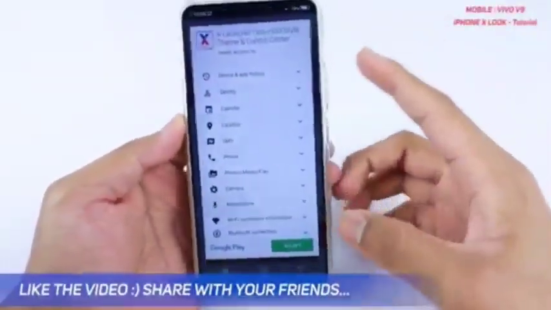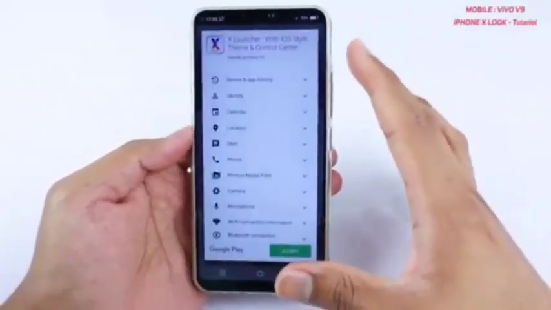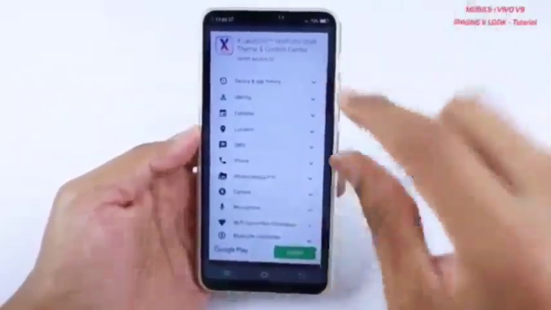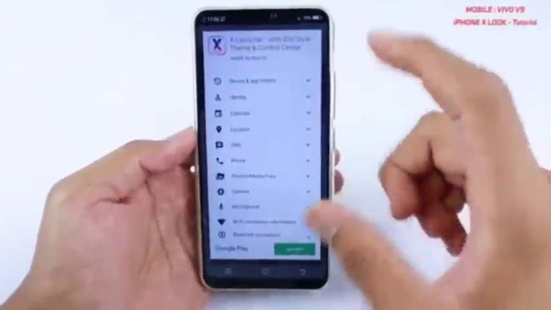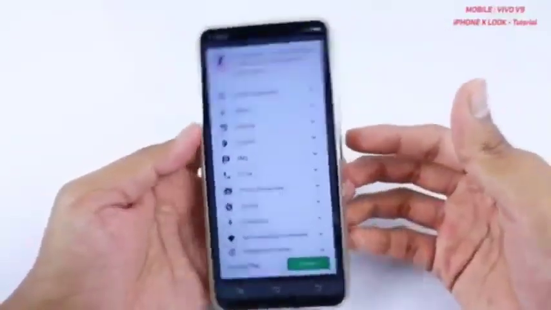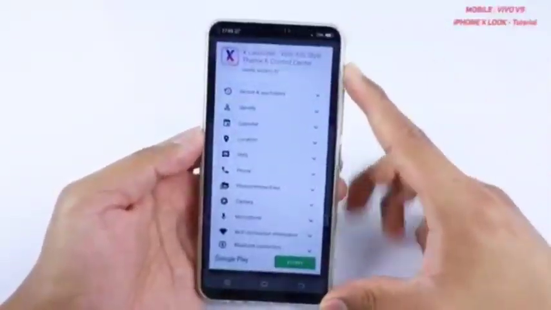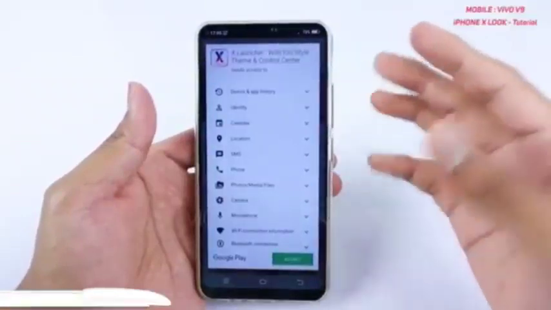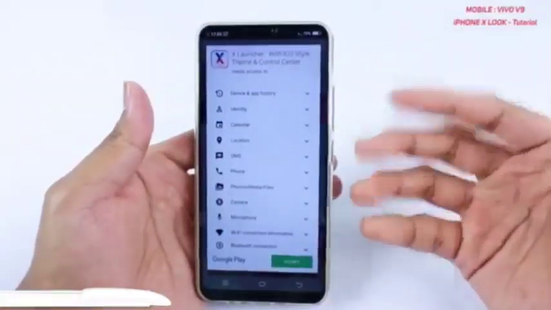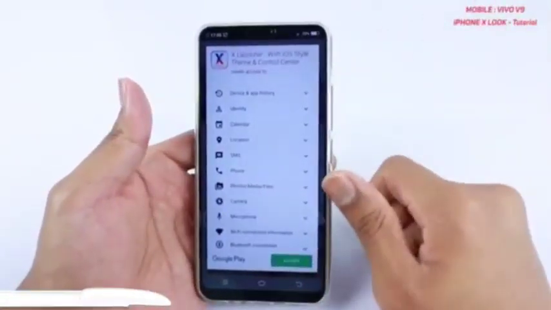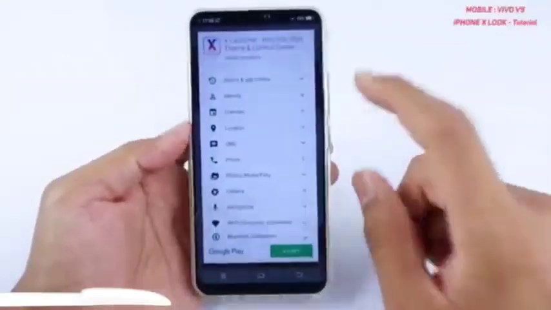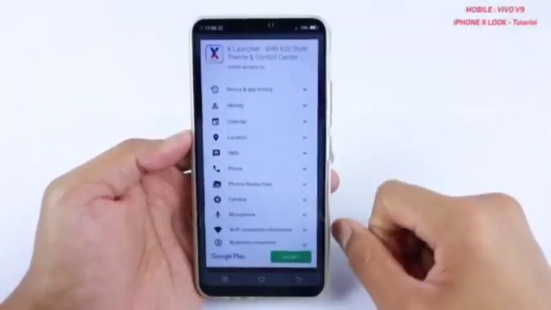And one more thing guys, I am not paid by this developer at all to say some good things about this particular application, because I wanted to show you how you can bring the iPhone X look to your Vivo V9. That was my intention, and I went through most of the applications that are available, but some worked properly, some didn't. But at the end I found this application to be very reliable.